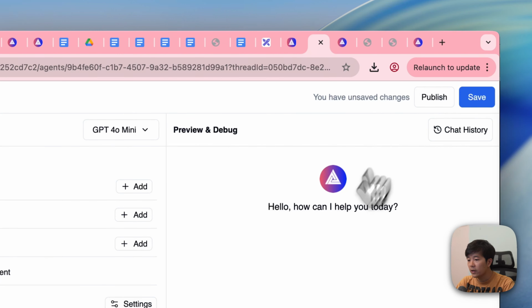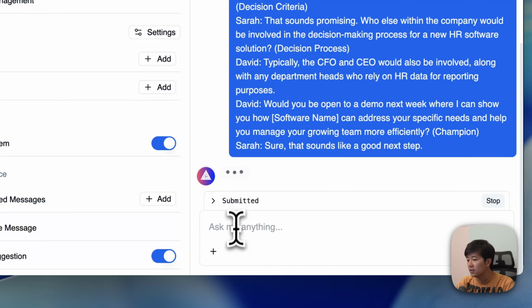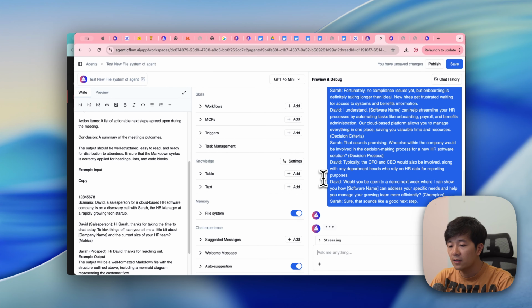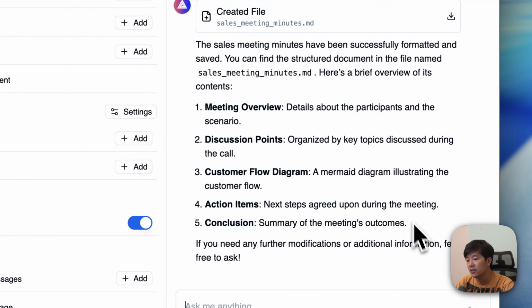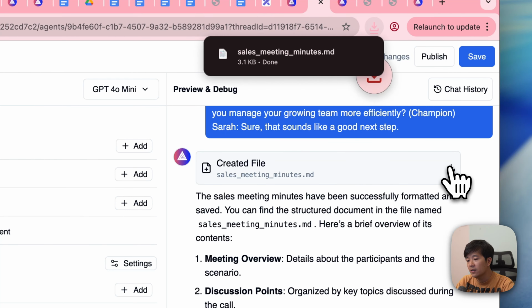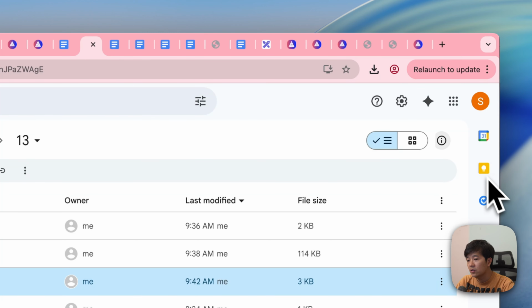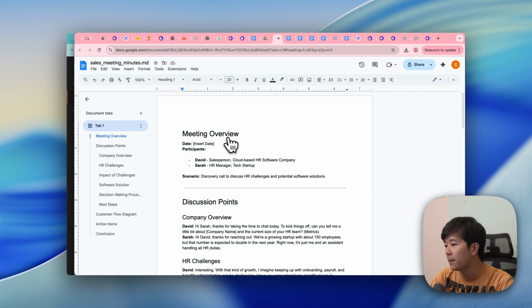And I'm going to open a new chat. In this one, I will copy this and paste it in here, and let's see if the agent is going to create a new file for me to download or not. So it has the sales meeting minutes already. Let me open this one, and I'm going back here, sales transcript minutes. Open with Google Docs. All right, so that is a markdown file.